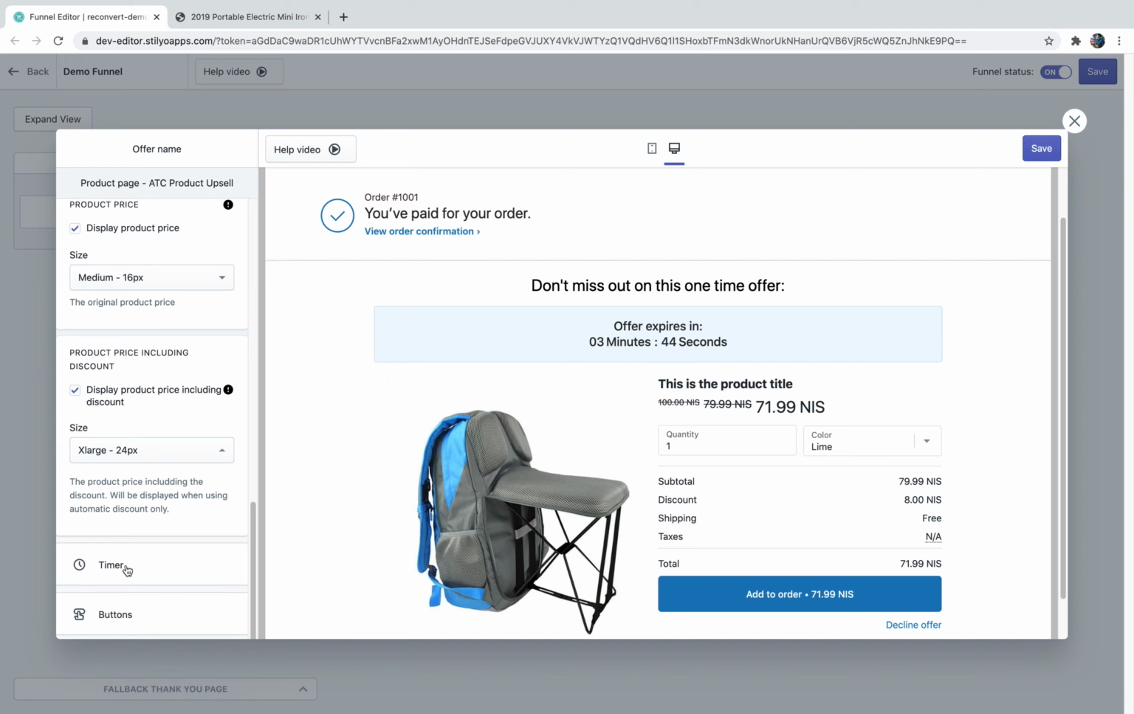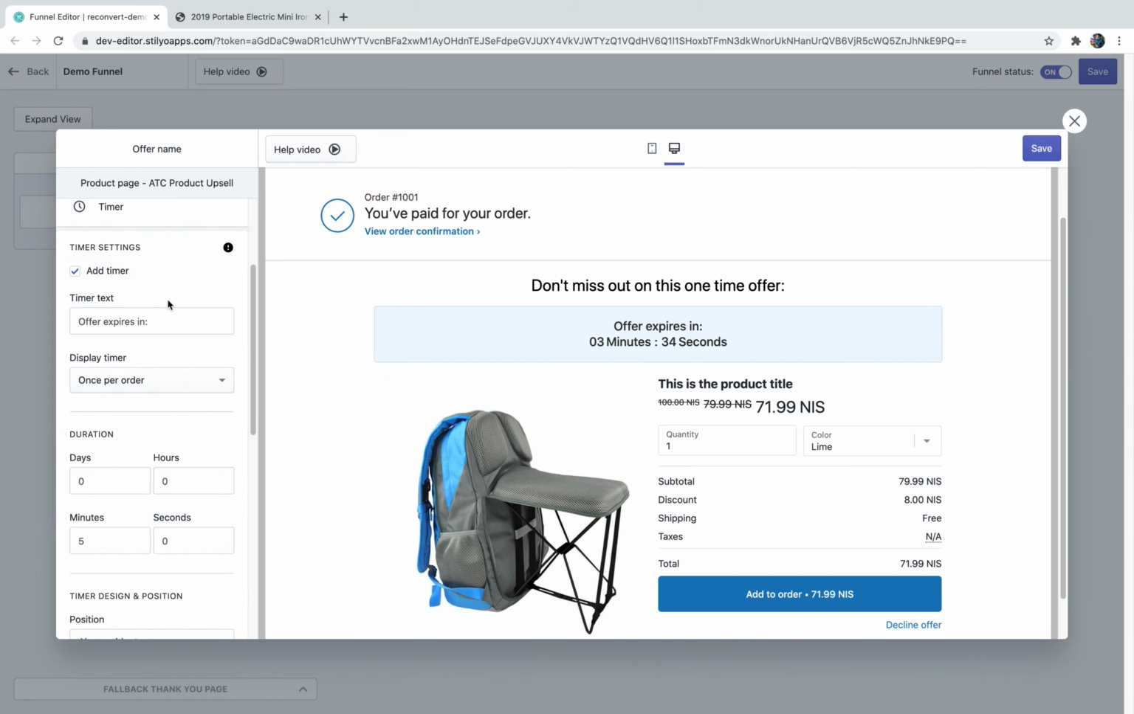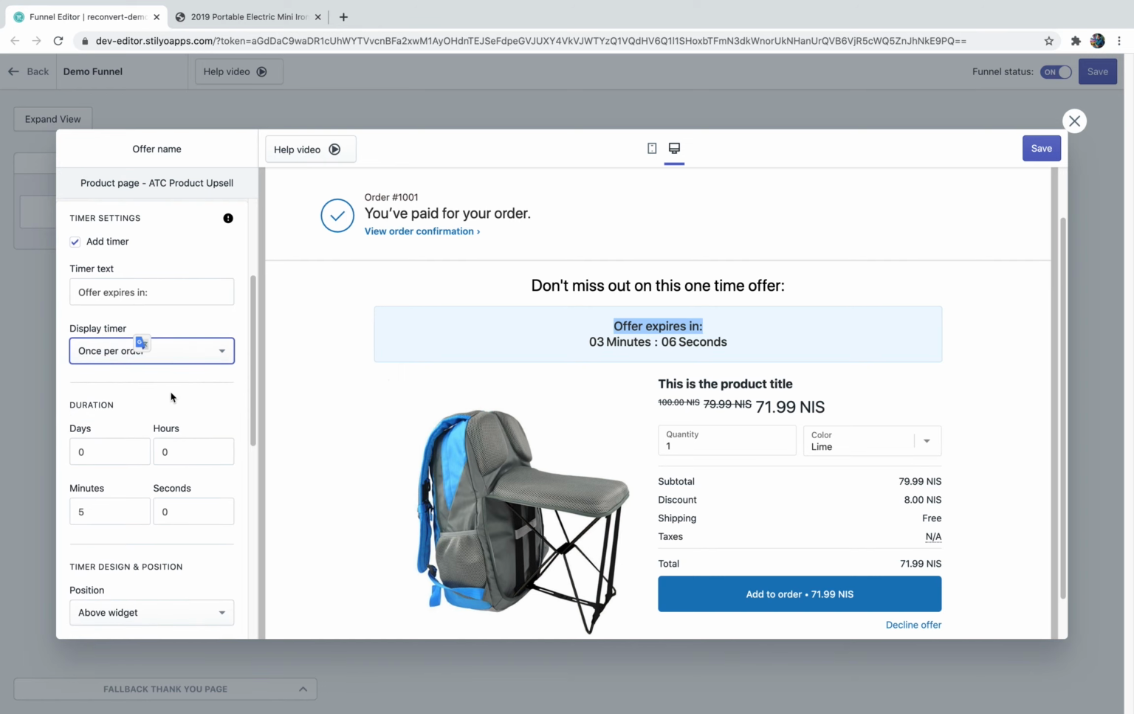Moving on to the next section, timer. You can choose whether or not to add a timer, and if you do, you can choose the text inside here. You can edit the text itself, and then you can choose when you want to display this timer. So if this offer will come up a lot, you can choose to either display it once per order, which means on every order that the customer will place, you will see the timer again and again, or once per customer, which means the customer will see the timer for the first time, and then if you see this offer again, the timer will not show up. I'm going to keep it at once per order for this example.